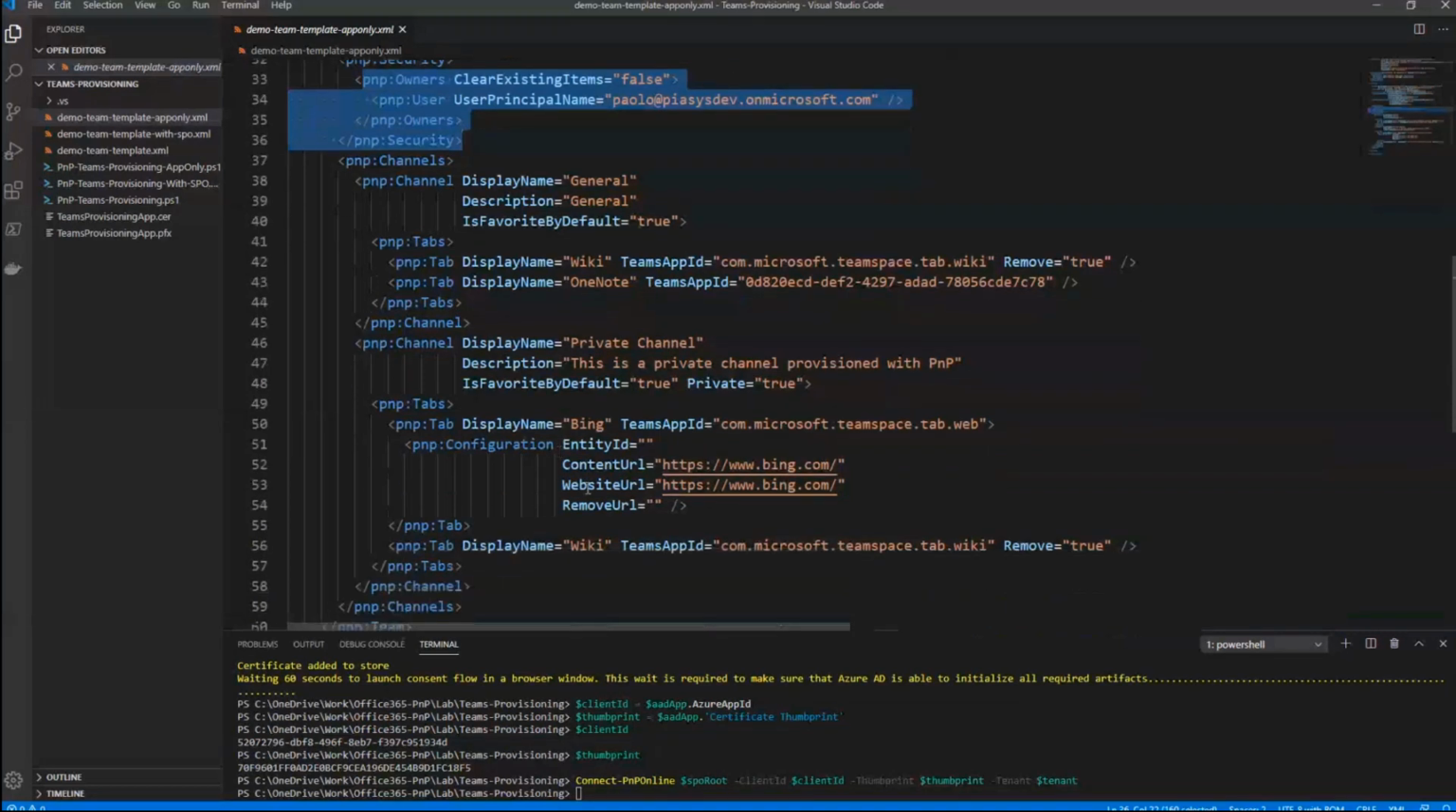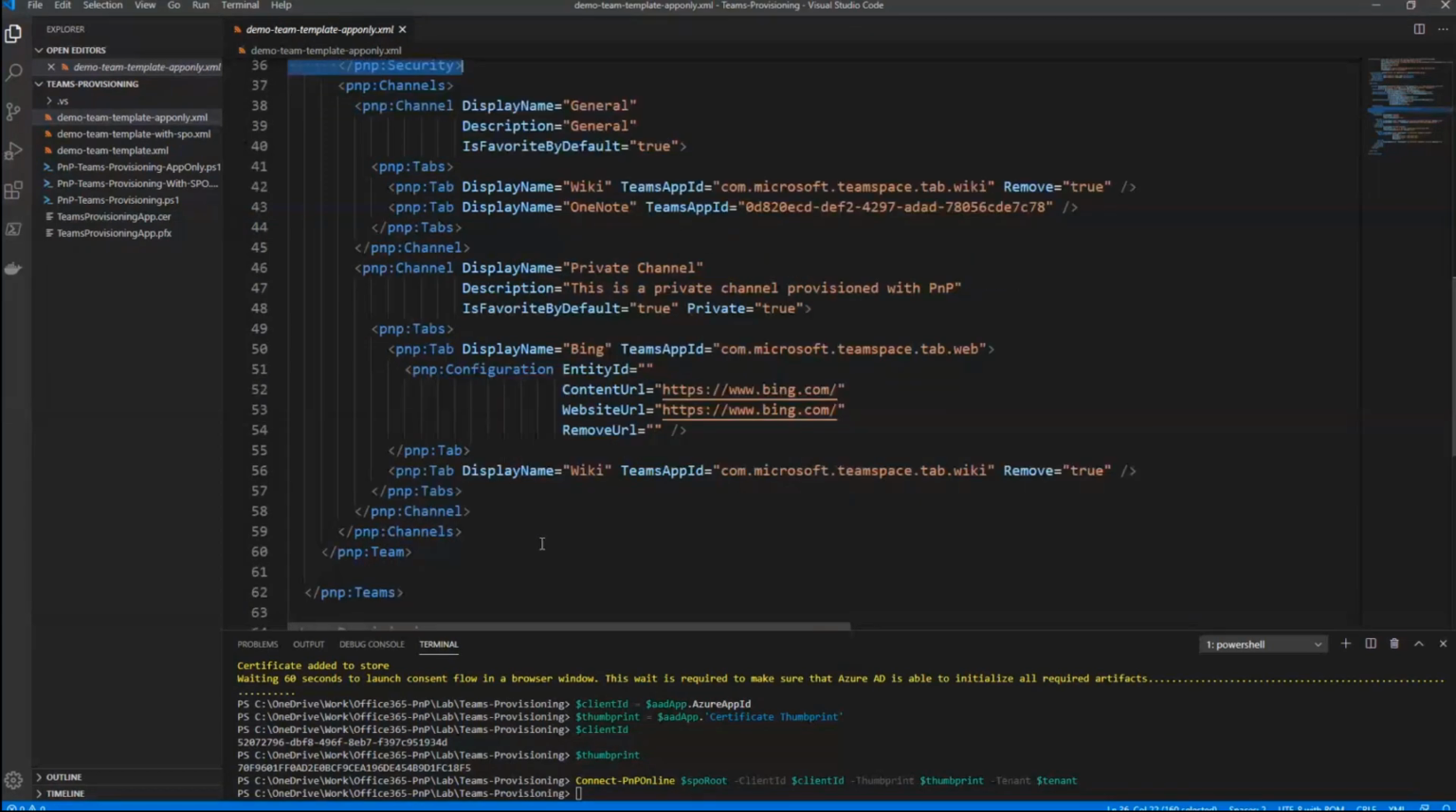So we can't provide any welcome message or any other kind of stuff in the structure of the provisioned template. Aside from that, we can do whatever we like, and we need to keep into account that whenever we create a private channel, like here, for example, by default, the PnP provisioning engine will assign the owners of the team as members, as default members of the private channel.